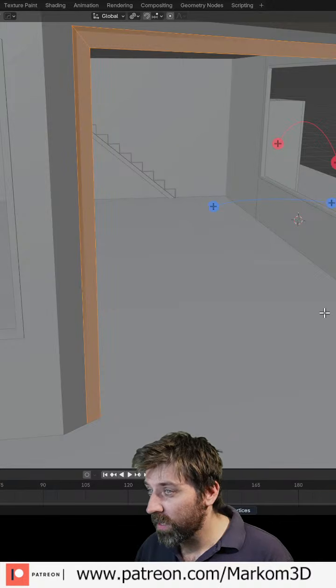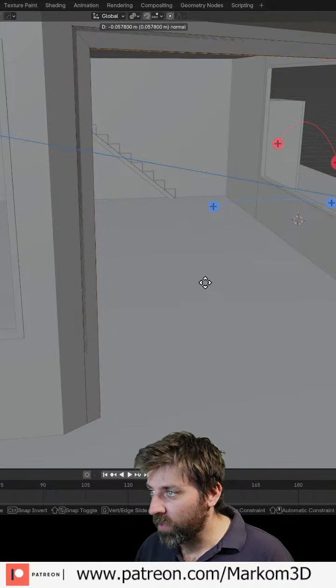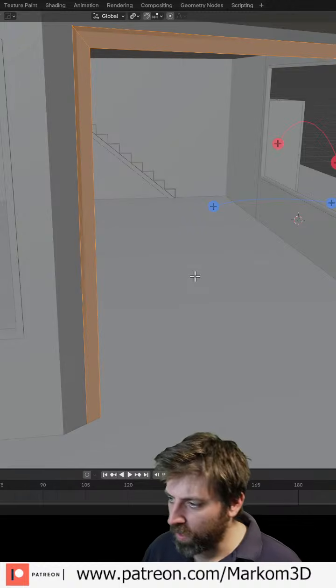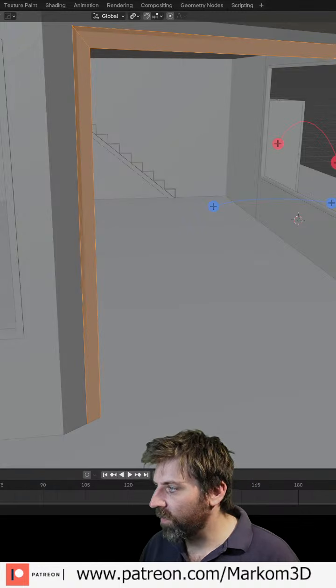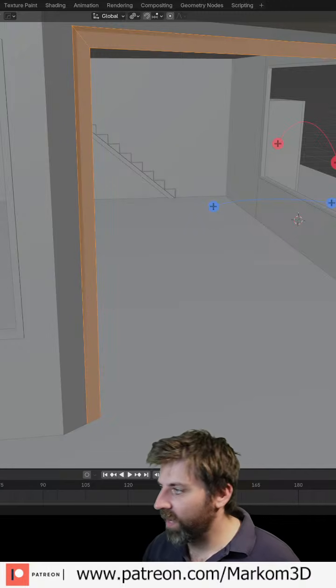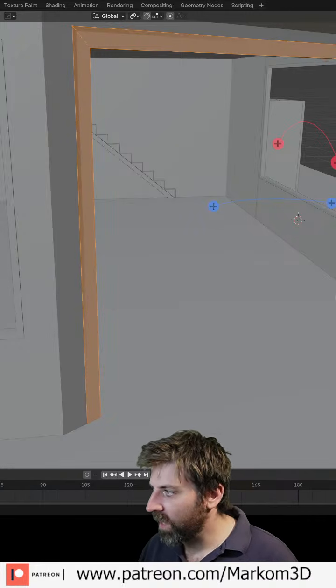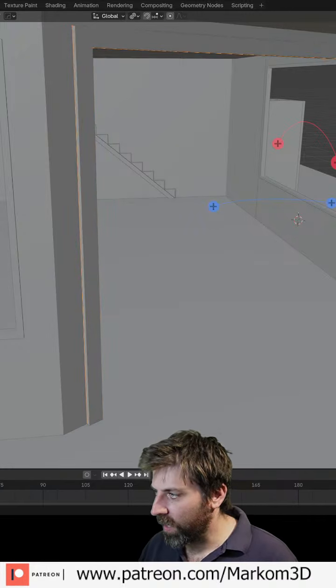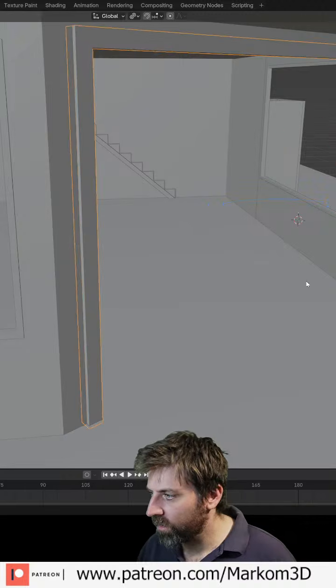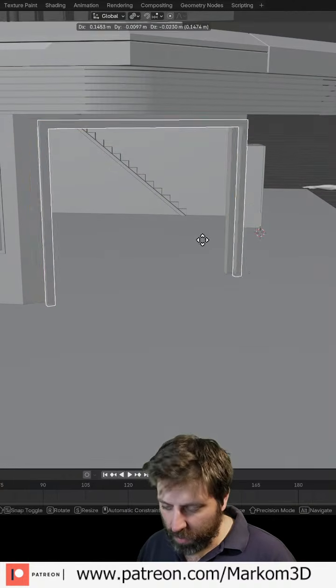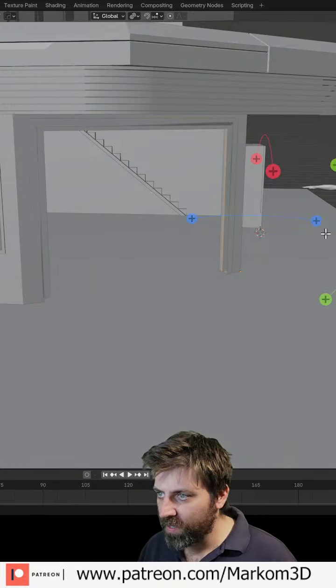From here, E to extrude. No, don't do that. Add modifier, generate, solidify modifier. Make it nice and thick and plop it out a little bit. Even thickness, please. Then I'm going to go Shift D, scale that in.